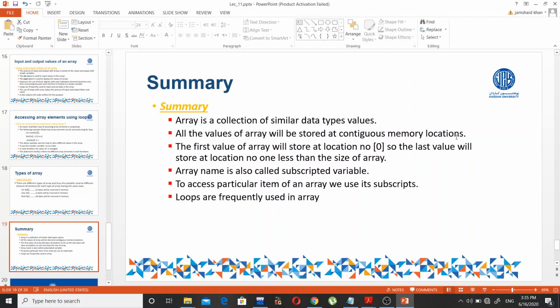You have seen the memory mapping. The first value of the array will be stored at location number 0, and the last value will be stored at location number 1 less than the size of the array. Length minus 1, keep this in your mind. Array name is also called a subscripted variable. Why? Because it is using a subscript. To access a particular item of an array, we use its subscript, and also loops are frequently used with arrays.